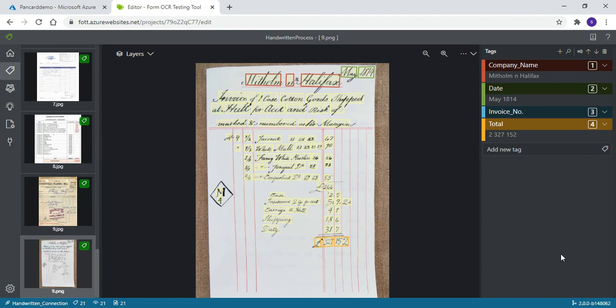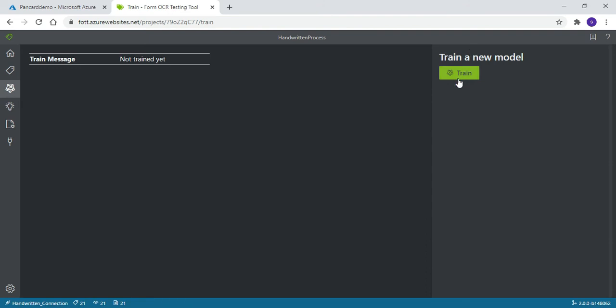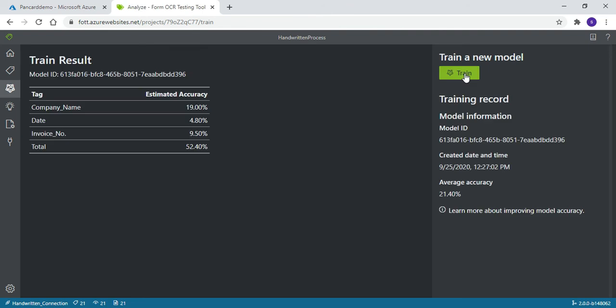The next step is to train. Click on train, and in the right corner you can see the train button. Click on the train button. If you see, even after uploading 21 documents of different formats, the accuracy I'm getting is less than 50%. To get more accuracy for such kinds of documents, you need to train with more and more documents. Only then will you get 100% accuracy.